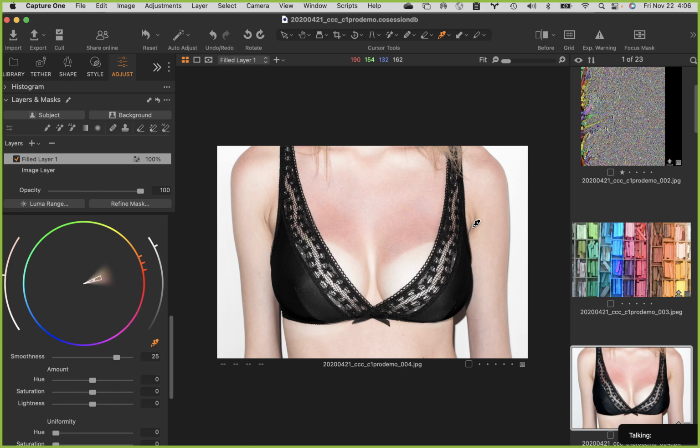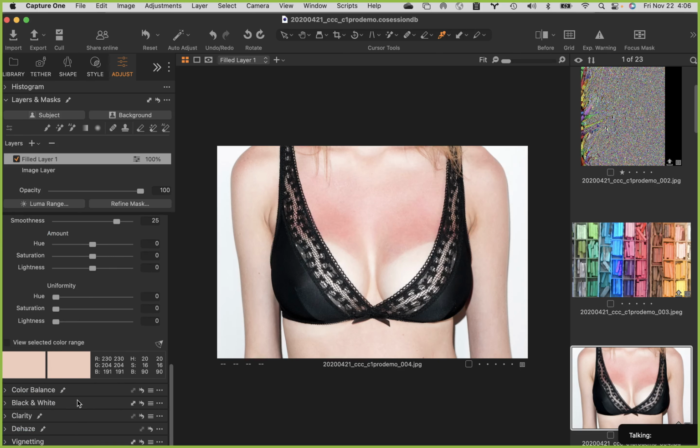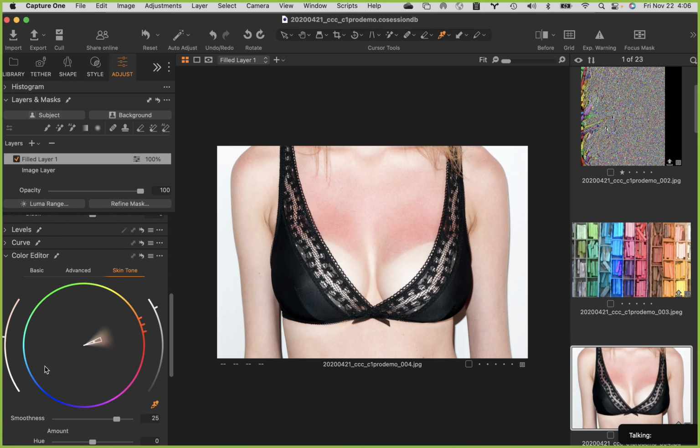The color in here is pretty consistent, but you can just see that this is actually working. So I'm going to uncheck that view selected color range. I'm going to get rid of the point that I just did, so I'm going to just reset the whole thing. Again, this is my reset button on the color editor right here.